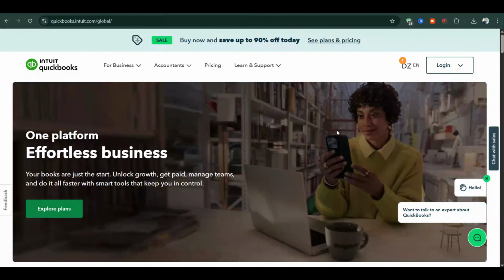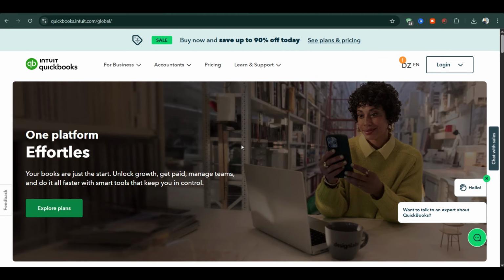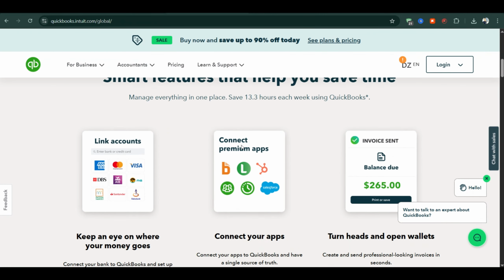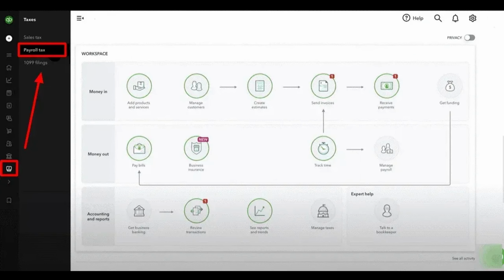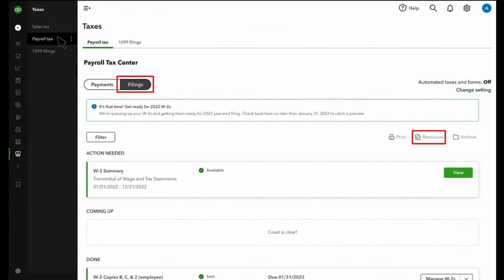In this tutorial, I'll show you how to print W-2s in QuickBooks Online Payroll. Firstly, go to the QuickBooks Online website and sign in with your credentials. From the left side panel, click Taxes. Select Payroll Tax and under the Filings section, click Resources.